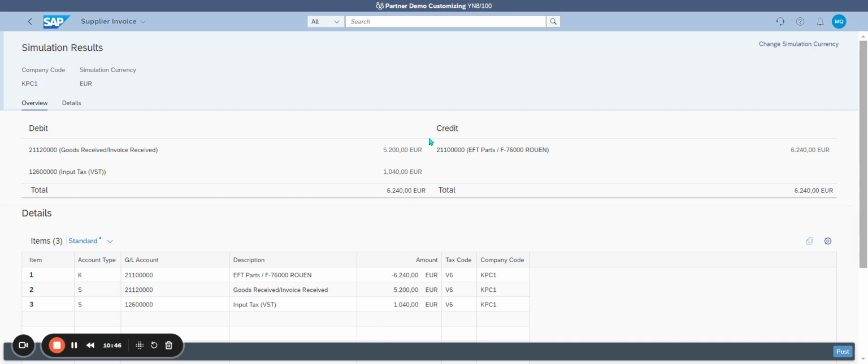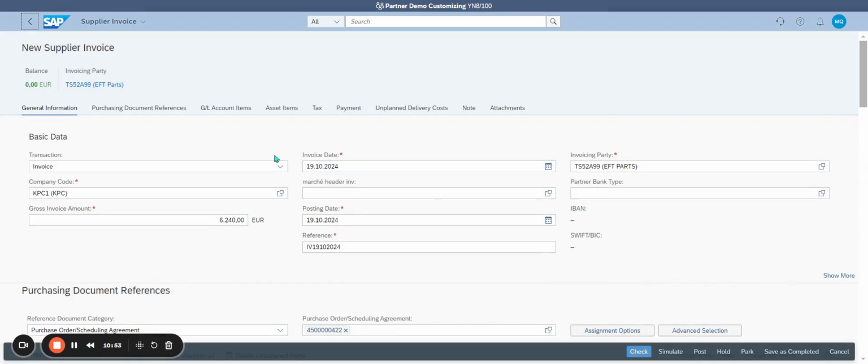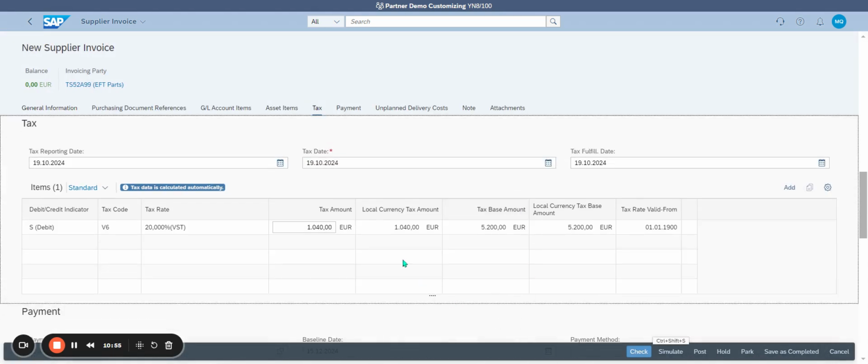So input VAT, I go back, the tax code is VEX6. If I go back to show you tax, you have the detail of the information. So the tax code for this item is VEX6, which means that the tax rate is 20%. To display the tax amount, choose tax, and tax data is calculated automatically.